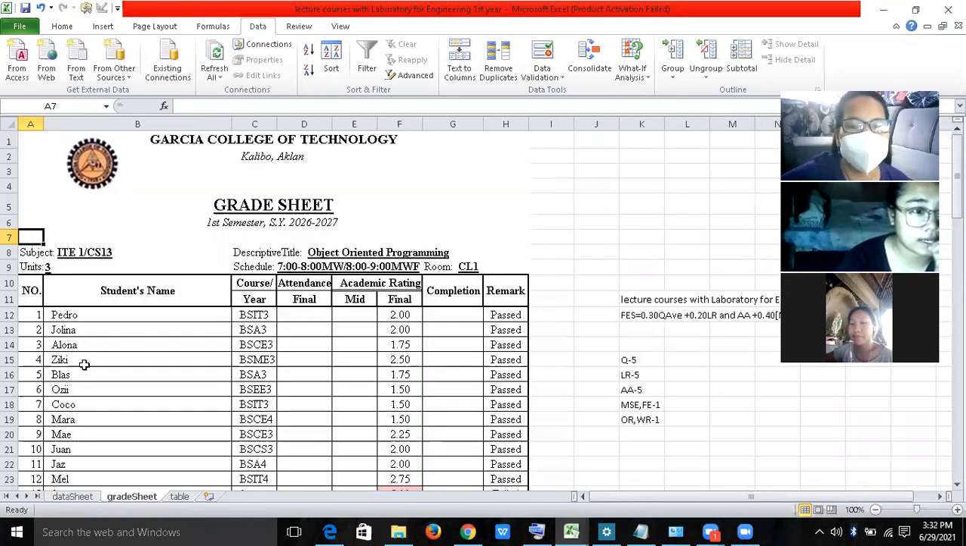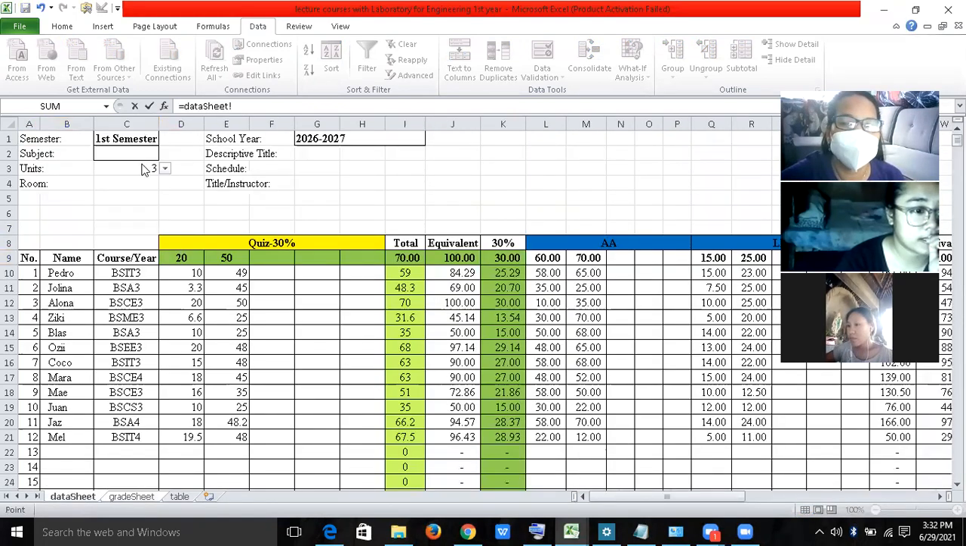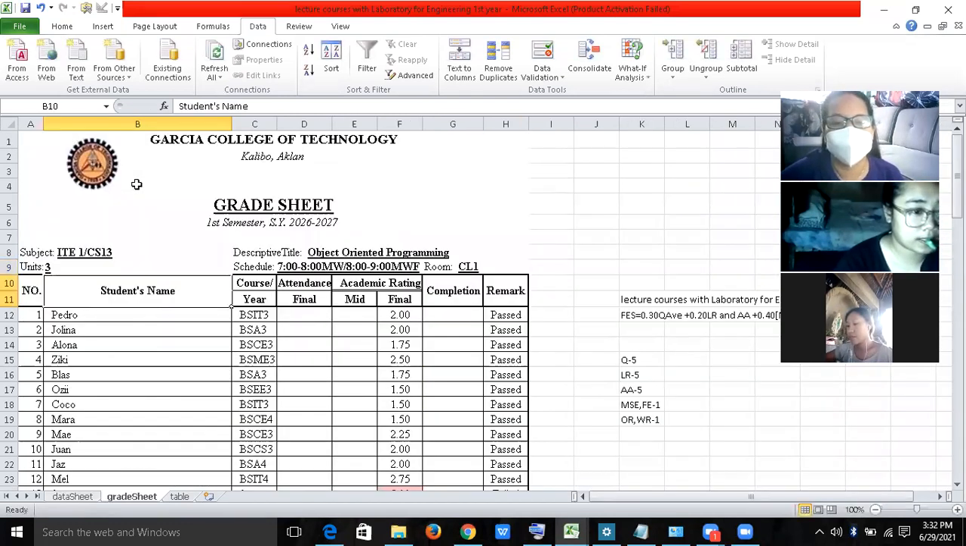So dito, instead of subject here, instead of units dito, yung units mo is formula na equals, then you click on data sheet, and you click here. Arrow up and enter. Ayan na siya. Units 3.